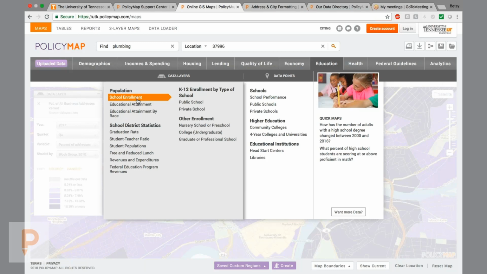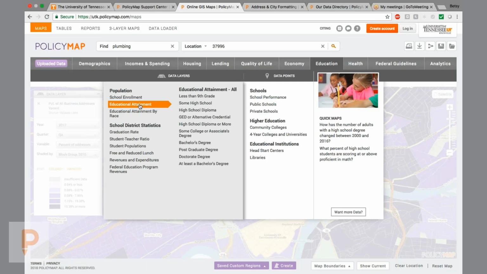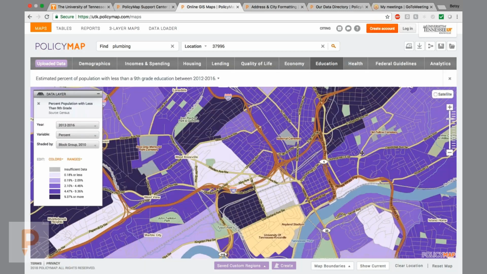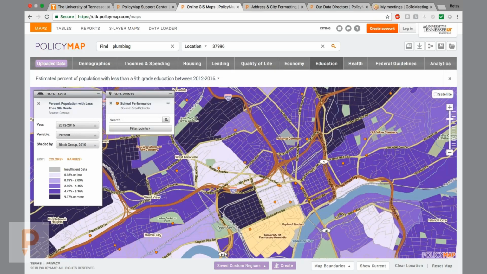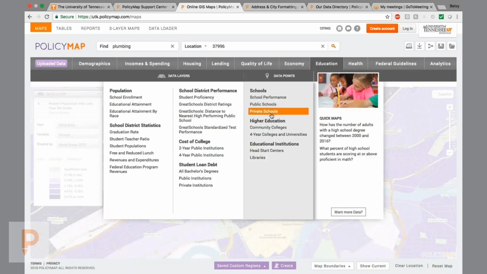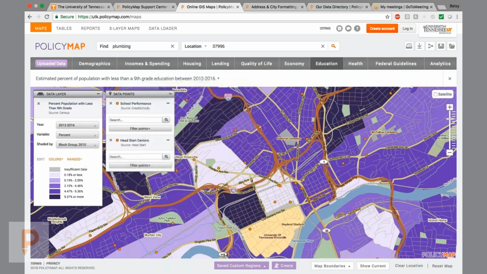So I'm going to do a map. Let's do a map of school, or actually educational attainment, and we can do less than 9th grade. And again, you can see exactly what's there by block group. And then we could take a look at school performance data. So here I've added data points to my data layer, and I can add as many points as I want. If I wanted to put community colleges or libraries or Head Start centers, I can do that as well.